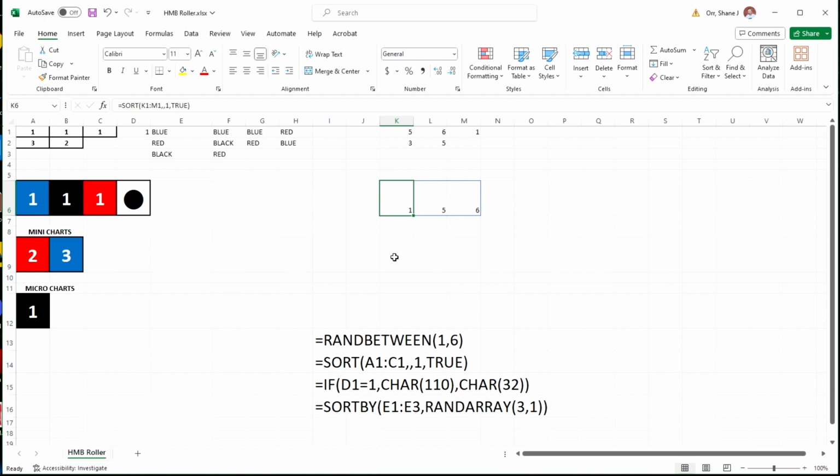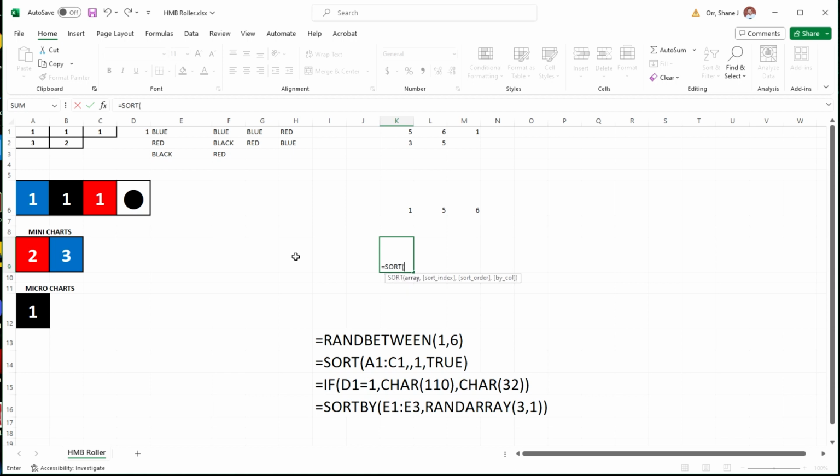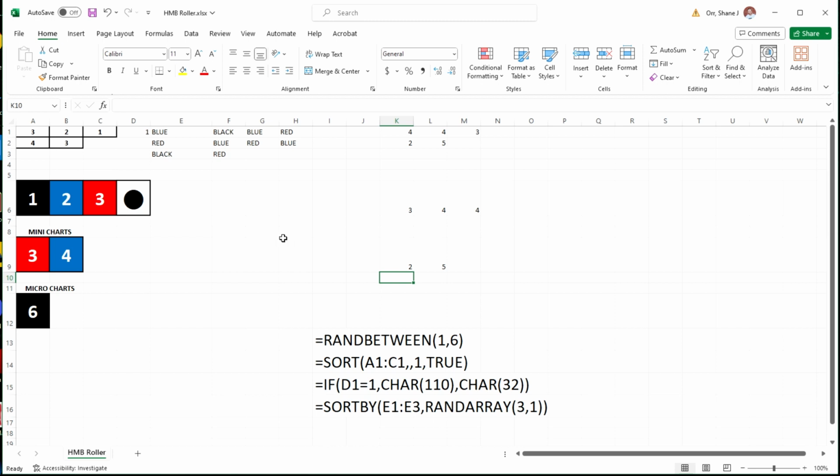And you're going to do the same thing down here. I did the same thing down here for my mini chart. I did equals SORT, but in this case, I only wanted these bottom 2 numbers. And then again, comma, comma, 1, because it's ascending order, comma, TRUE, because they were a column again. So now I have 2 rows, one for my 3d6 and one for my 2d6. Okay, so far so good.